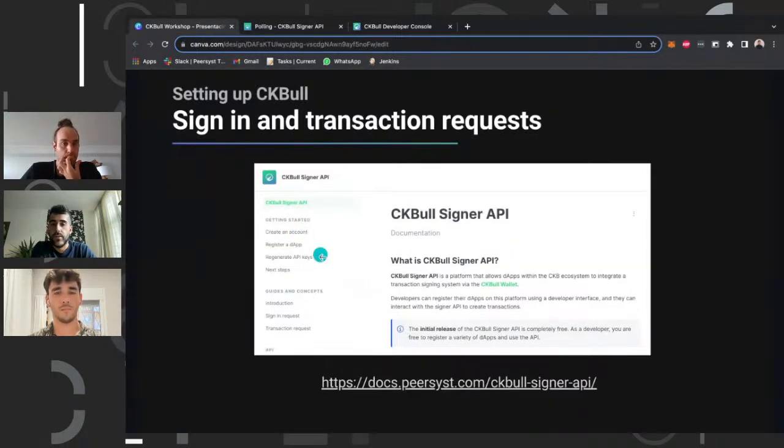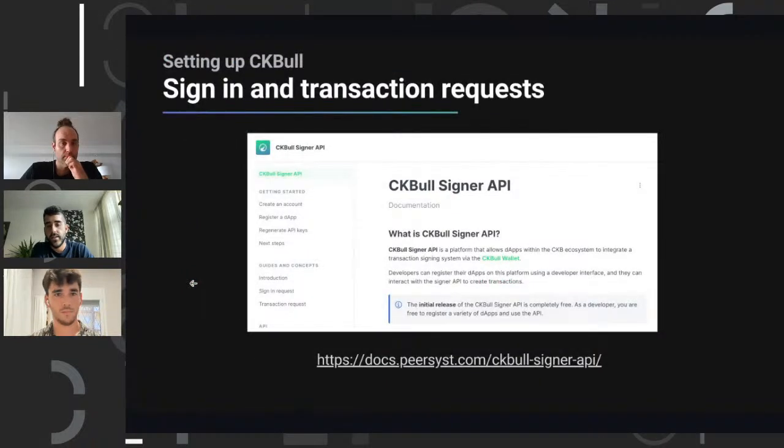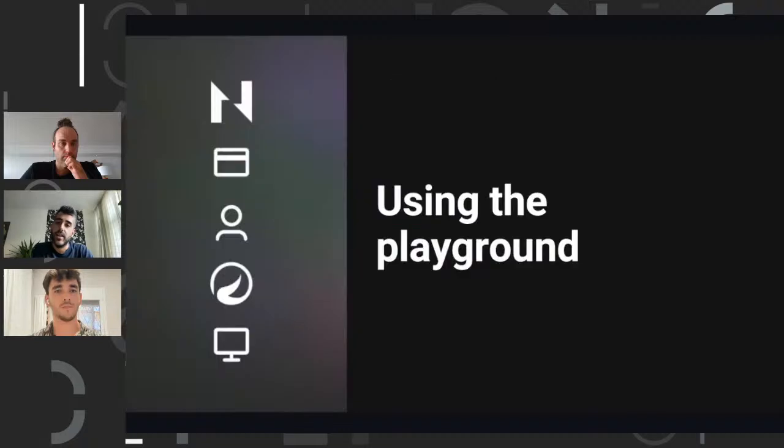So now we have all the pieces in place. For doing that, we have two things that will be helpful for you when developing the app. The first one is a playground that we have created that helps developers create new payloads and understand how this Signer API works. And the other one is a demo that we will show in the future.